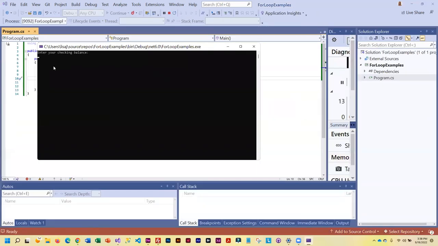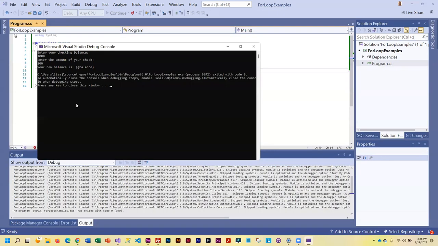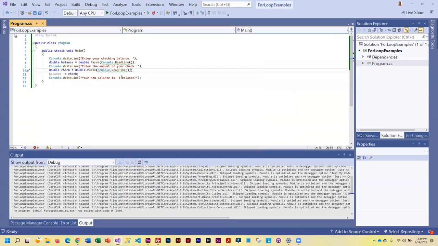Okay, so you can see that it is running. And let's see. So I've got another error in here. It is not showing me the correct balance. Okay, so I got rid of my syntax errors, but the program ran, but it's not giving me the output that I expect. So this is a logic error, really.